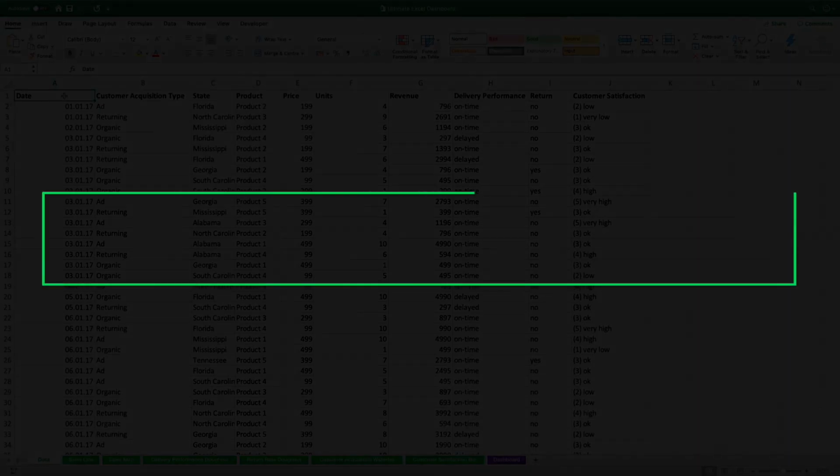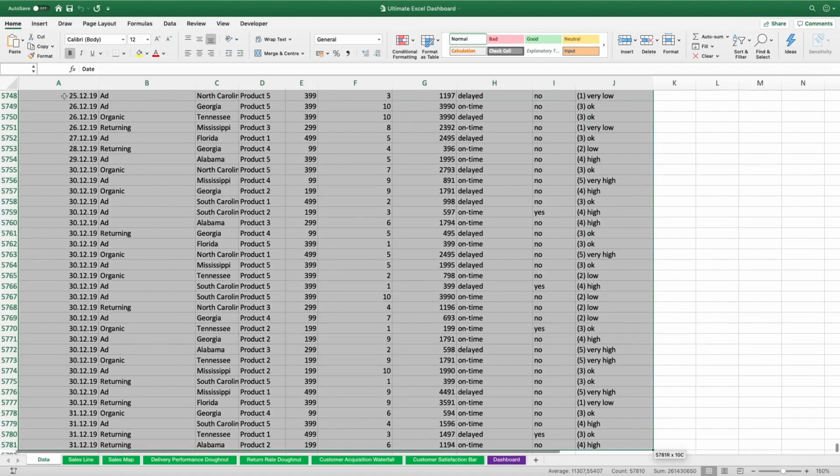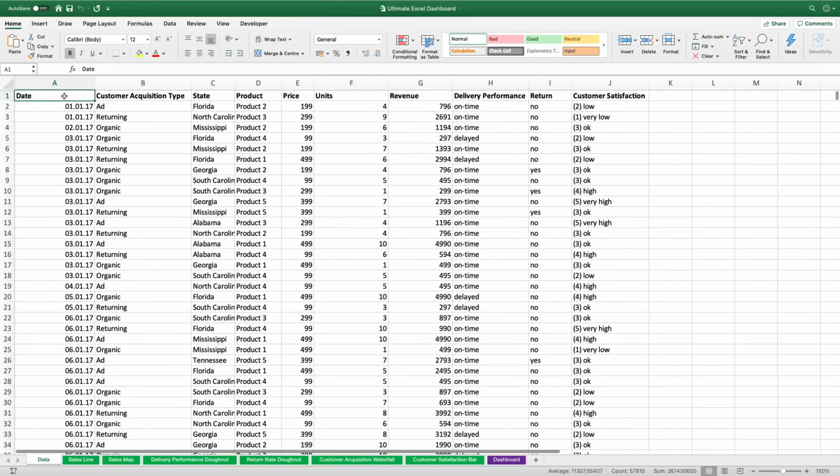Now for our basic interactive dashboard, the first thing we need is a good amount of source data. This dashboard will be about measuring the customer success of our hypothetical online shop, and for that we have a bit less than 6,000 rows of data which I generated automatically using a nice VBA script. I'm gonna show you that script at the end of this tutorial series.